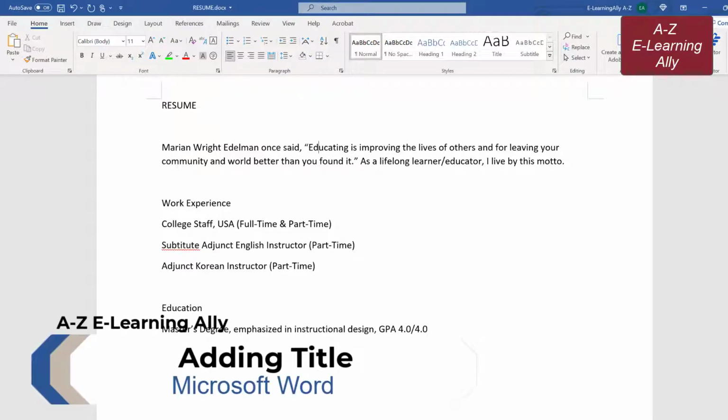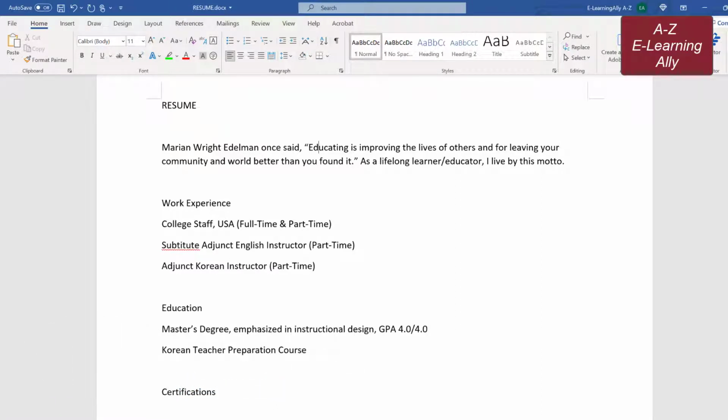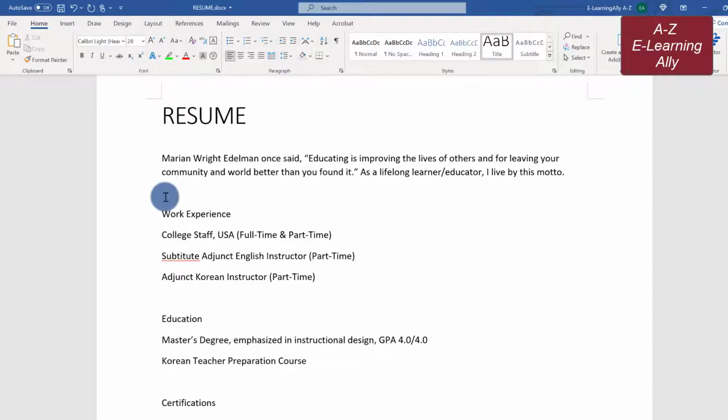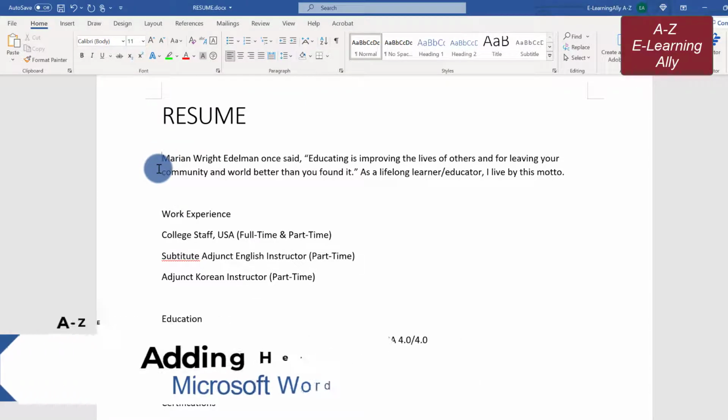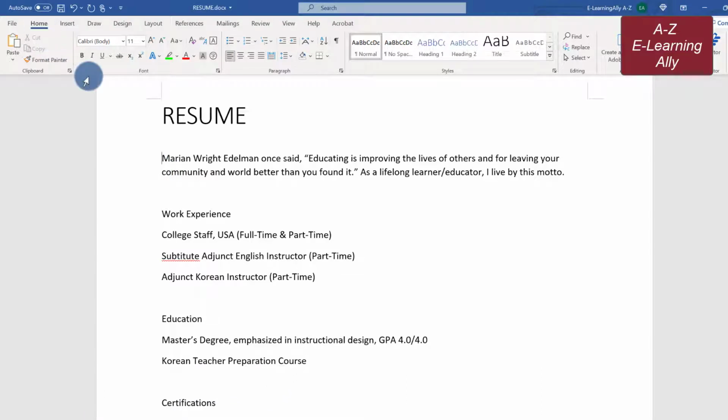To make this document accessible, select the text that you want to apply a title. I selected Resume in this document. Next, I want to apply Heading 1 to the text, a brief introduction of myself. To apply Heading 1, I selected the Home tab and then clicked Heading 1 in the Styles group.